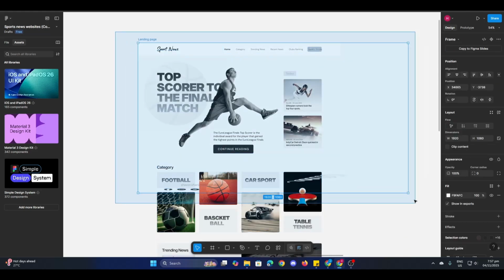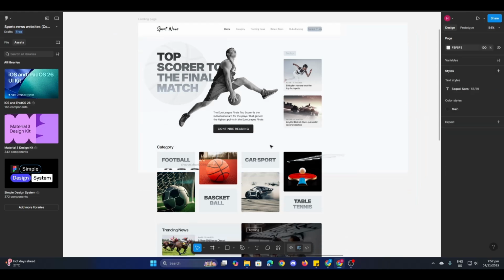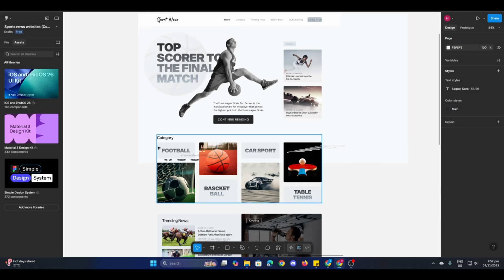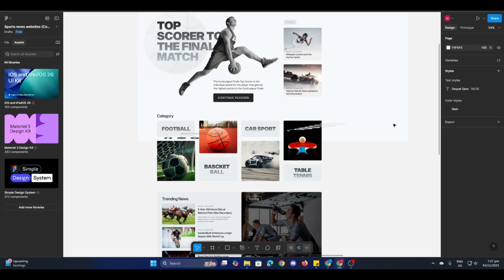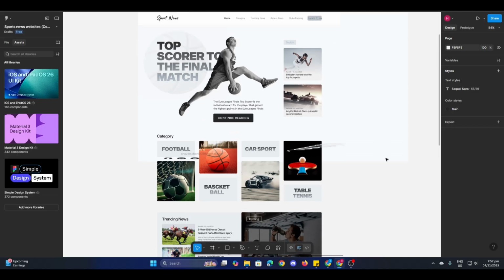In your case, I'm pretty sure what you're going to see is something like this. The frame is cut off. These things are cut off. It won't show any of this, and it'll only show what's inside this frame, right?